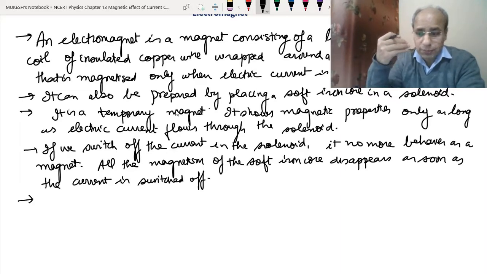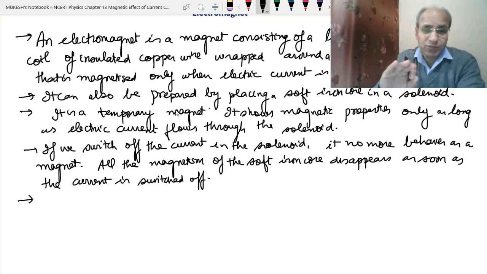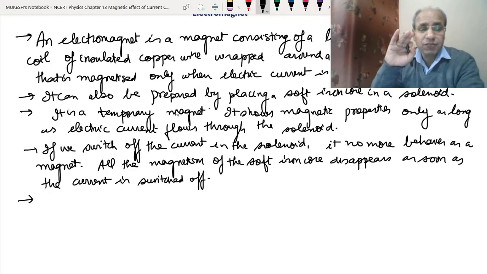Now the question comes, why do we use the soft iron core? Because the soft iron core has low retentive properties. Okay, it will easily get magnetized and easily get demagnetized also. It does not retain the magnetism. So that is why we use the soft iron core here.